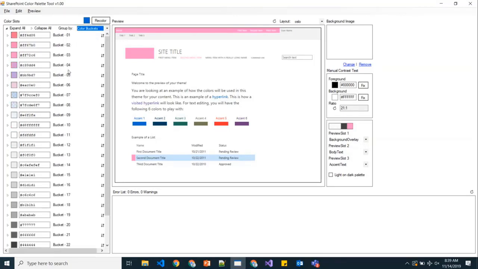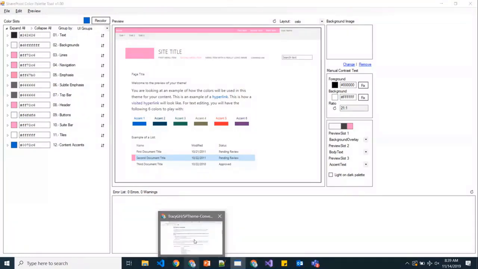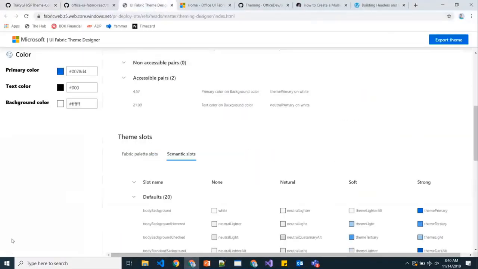You can look at the different themes. You can sort them by basically color buckets, which is sort of synonymous with fabric palette slots now, loosely translates to that. Or you can look at them in a more semantic sense, which is going to be by UI groups. But the more exciting theme tool that we have is the UI Fabric Theme Designer.